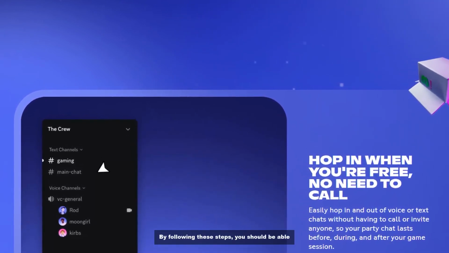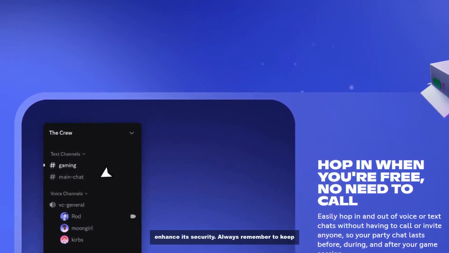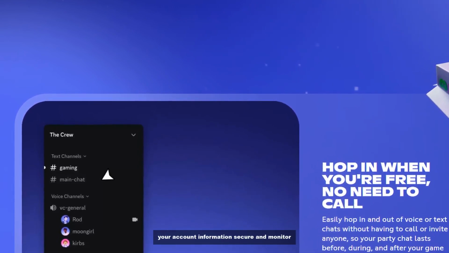By following these steps, you should be able to regain access to your Discord account and enhance its security. Always remember to keep your account information secure and monitor for any unusual activity.